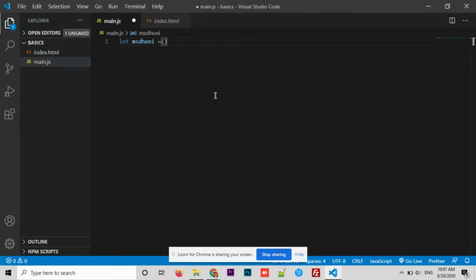Currently, it's a new object which is empty. This is how we declare or create an object: let name of the object equals curly braces. It's an empty object. Now we are going to add properties onto the object. In order to add properties, we are going to use key and value pairs. What exactly do we mean by a key and value? These keys can help us access the value which is inside.